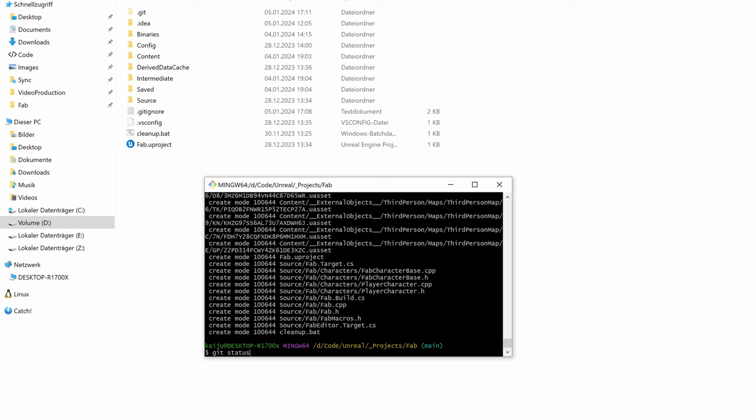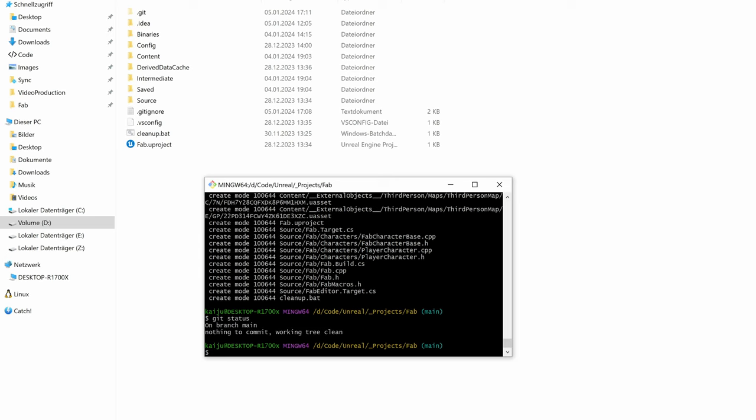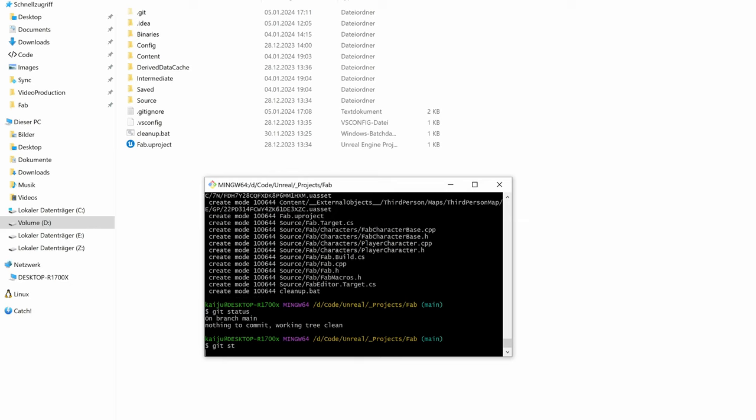I write git status again. We see that there's nothing to commit. The working tree is clean, but this would be different if you change a file. If you want to speed up your workflow, you can create aliases, for example, git st instead of git status, or ci for commit, and co for checkout. So this is what I'm using very often. If you type git st, it's going to return the status.